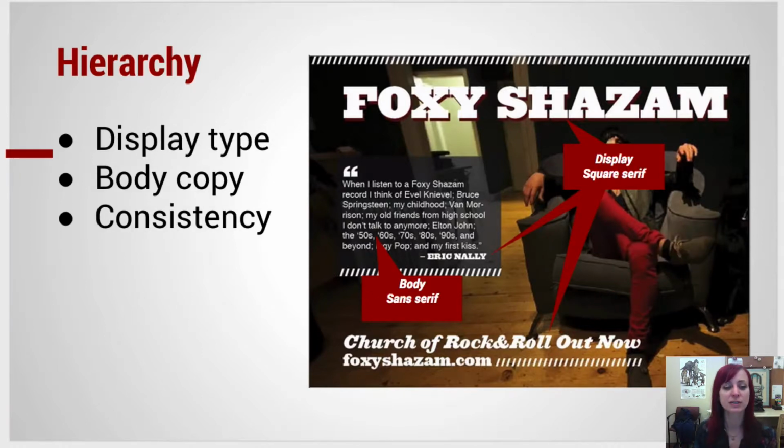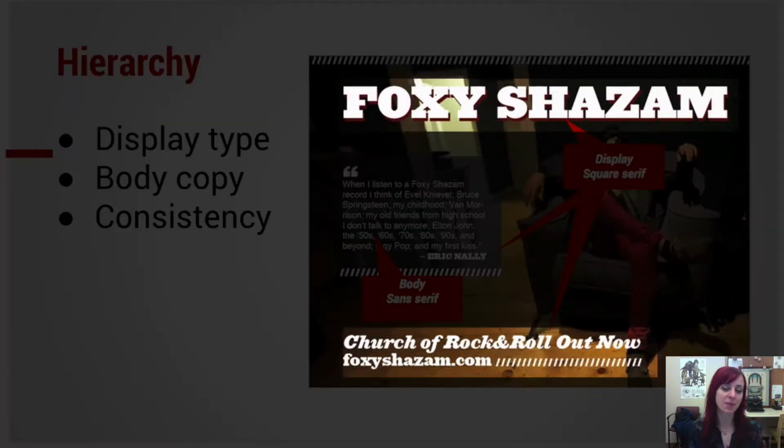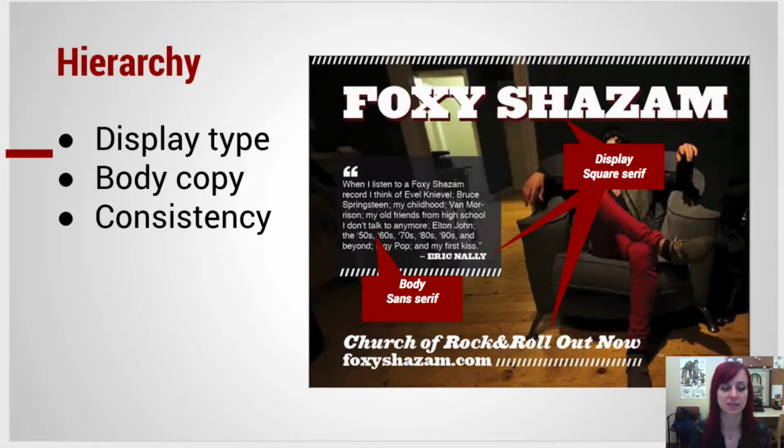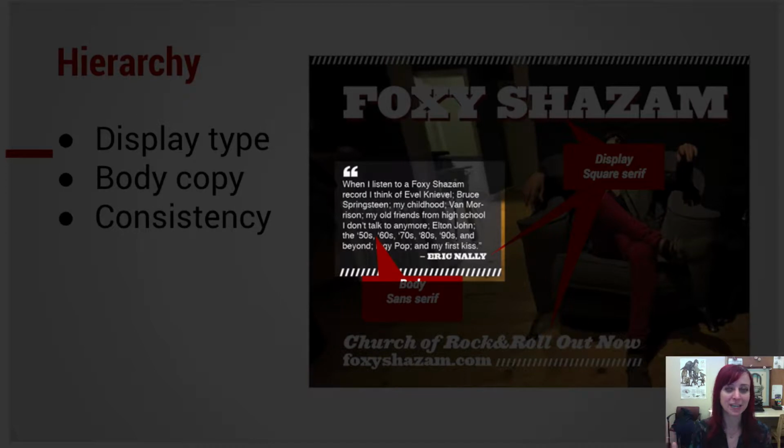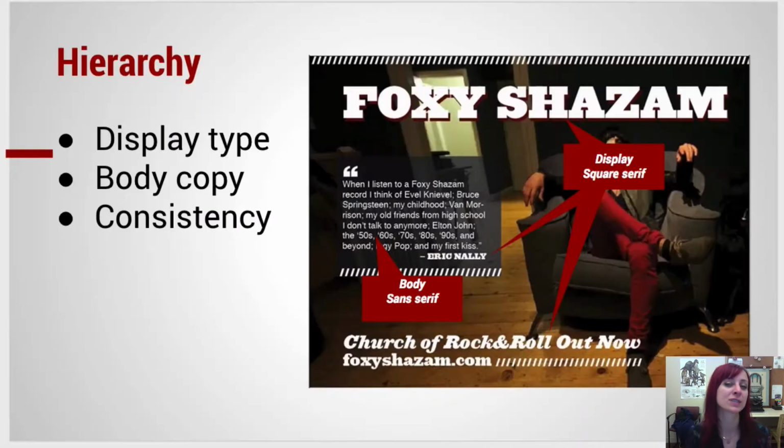You also want to differentiate between what we call display type and body copy, and this is discussed in your reading and also in the handout. The display type is any type that is large and attention-grabbing that just includes a few words. Body copy is type that is meant to be readable, legible. Type that includes full sentences. Type that is explanatory in nature. That's what we consider your body copy.